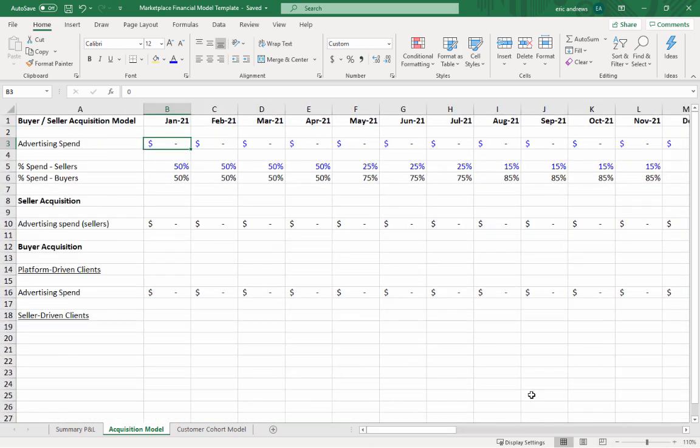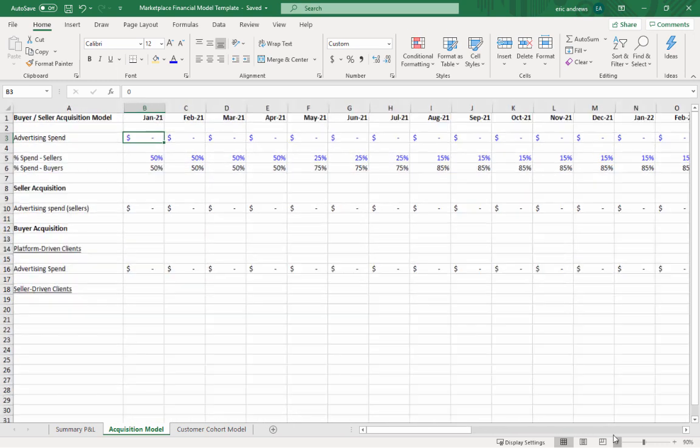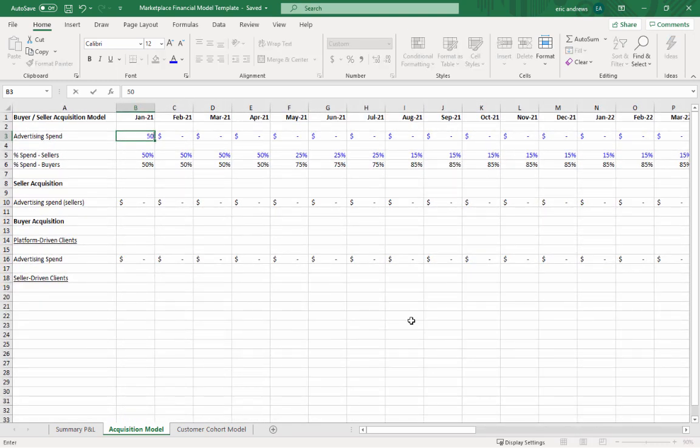So let's start this model with something really basic. Let's look at the advertising spend. With the advertising spend, we're going to be able to allocate a certain amount of that advertising towards the acquisition of sellers and a certain amount towards the acquisition of buyers. And based on the spend, we can estimate how many new customers we're bringing in every month. And that's what we'll go through on this page.